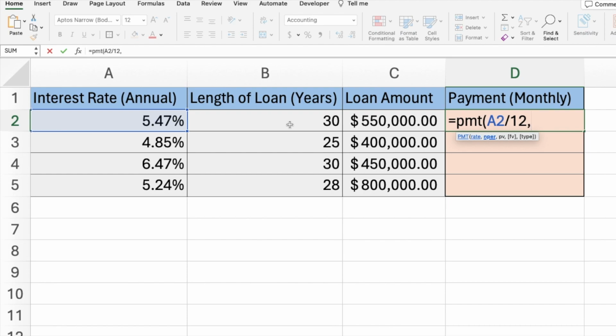Now we have number of periods. Well, the length of our loan is 30, so I can click on that. However, again, this is a monthly payment, so we want it to be the number of periods in months. Since we have our yearly amount, we can simply multiply that by 12, put a comma in. Now we have our principal value, which is 550,000, another comma.